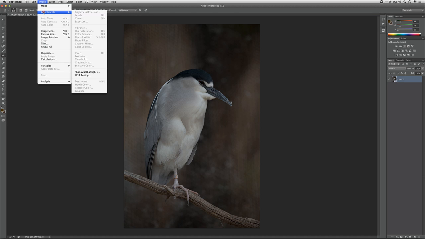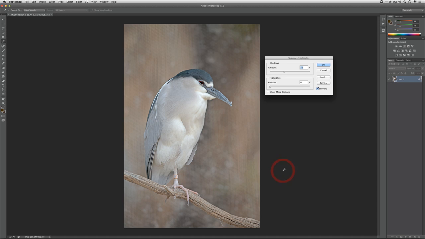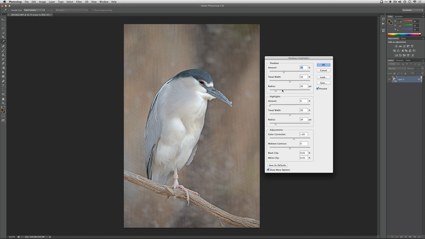I'll start with the shadow highlights adjustment. By default, when you load it, it's going to look like this with two sliders, and it's often too aggressive. You want to click Show More Options and start by adjusting the tonal width. This lets you set what's a shadow. So here, I'm treating the darkest 15% as a shadow.